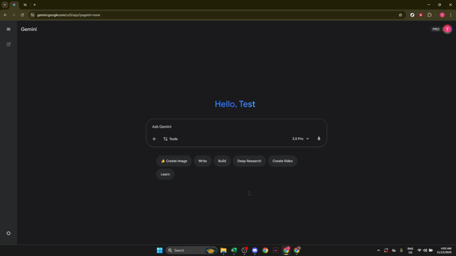First, you'll want to head over to Google Gemini. This is your starting point. Simply open your preferred web browser and type in Google Gemini's URL to get started.